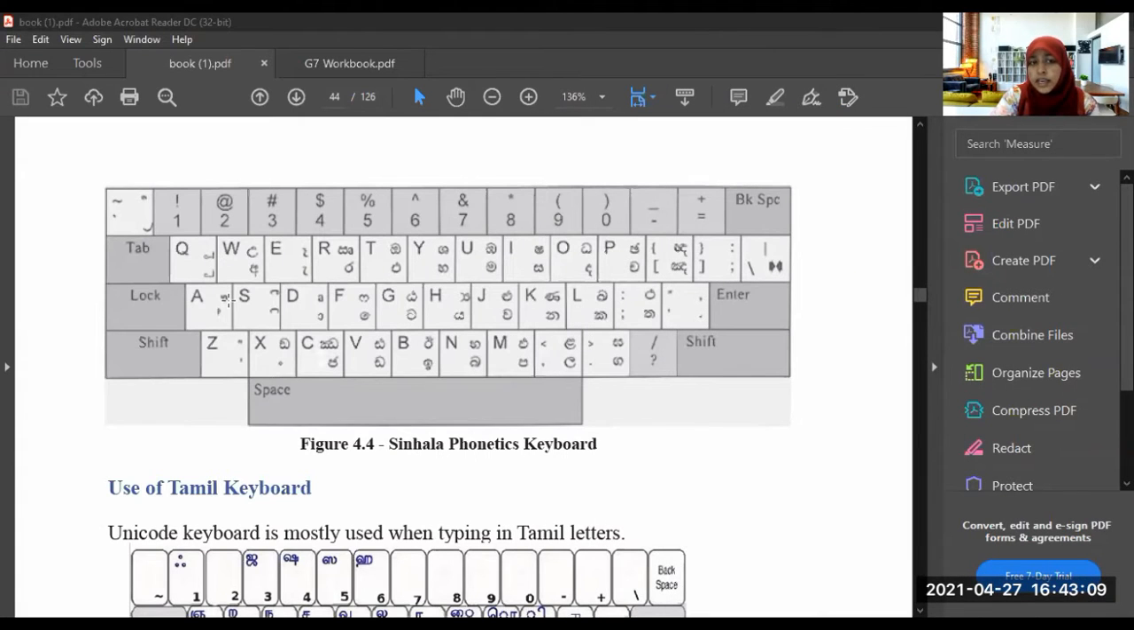For example, phonetic means it is based on the Sinhala sound only. If you are writing amma, the first sound is a, so you type a. Then M, and again ma, M, and again A, amma. You type it with these letters and automatically it will be changed into Tamil letters or Sinhala letters. Understood? Right.